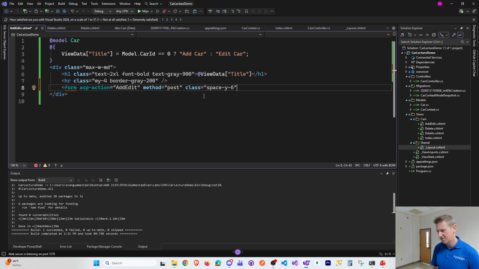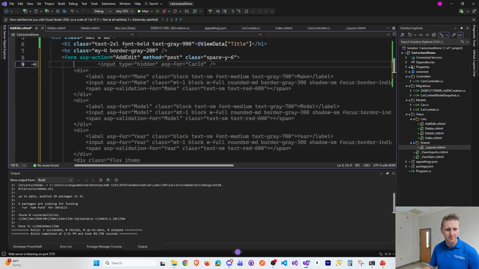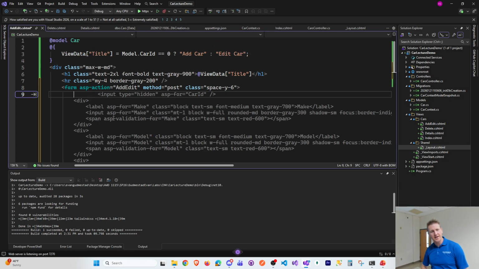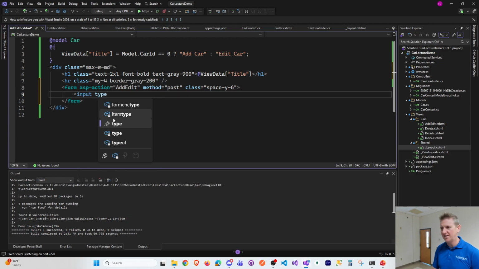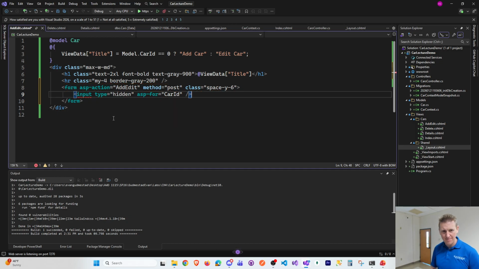Notice the first thing my code editor suggests is saving that car ID, which is an input type of hidden, asp-for CarId. So there is no car ID in a new car.